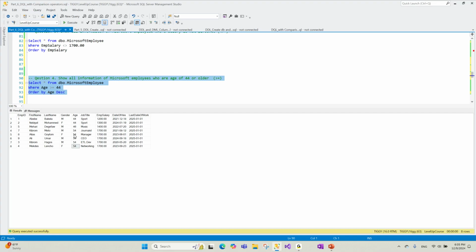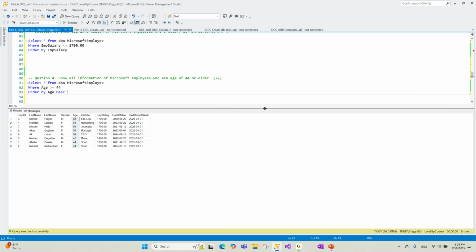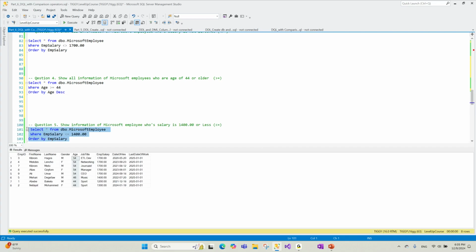So as you can see, if we select it, 54 comes to these people, Z to A, from largest number to smallest. Okay, there you go. As we say, 54, the oldest are on the top rows. Let's go down. Okay, all right.